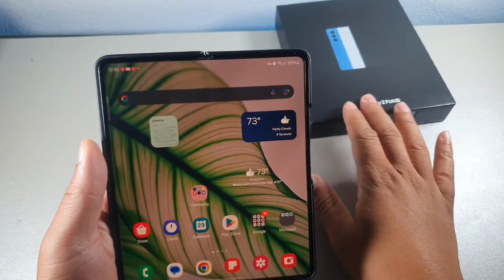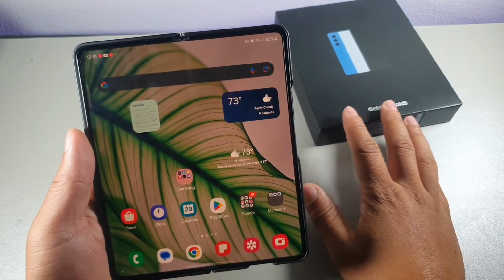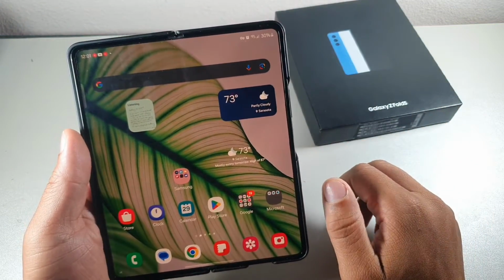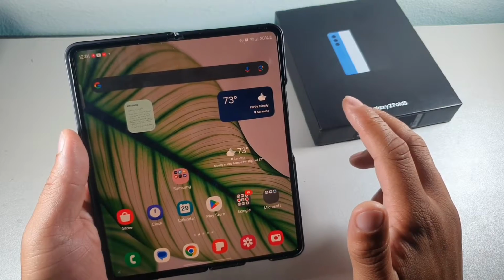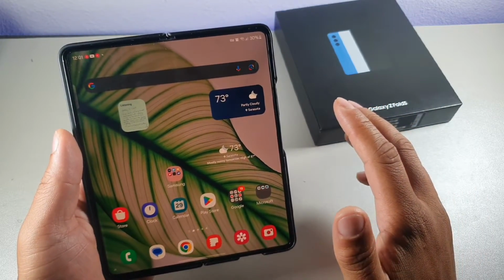So today I have the Z Fold5, and we're going to be talking about 14 different tips and tricks that are brand new for this device. So I want to go through all of the features with you.